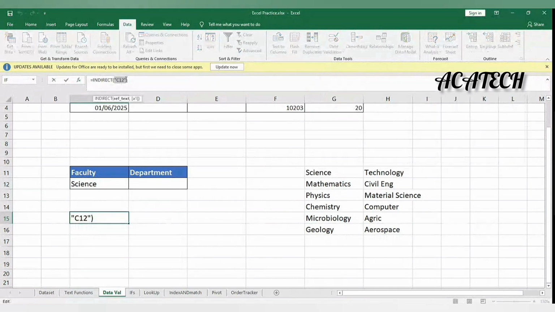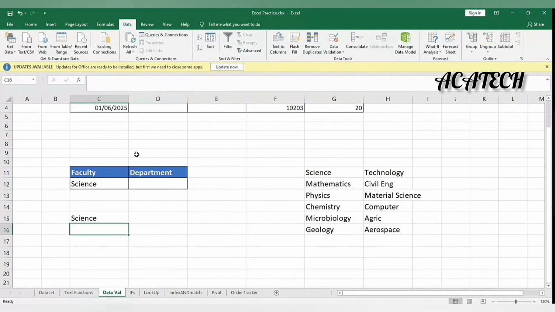It is not just a value. It is not a cell reference. It is a string. Now, if you check the second, I will just say, okay, what is in C12, cell C12? What do you get? You still get science. So indirect is taking a string, not the cell reference. That's just what indirect does. It takes a string and returns the value of the cell in that string.